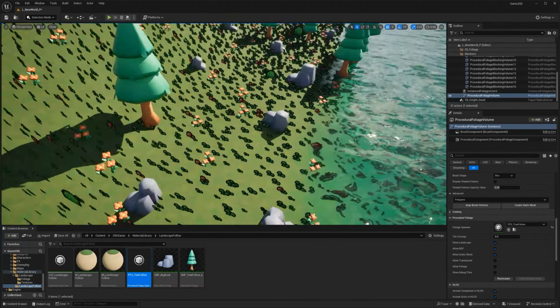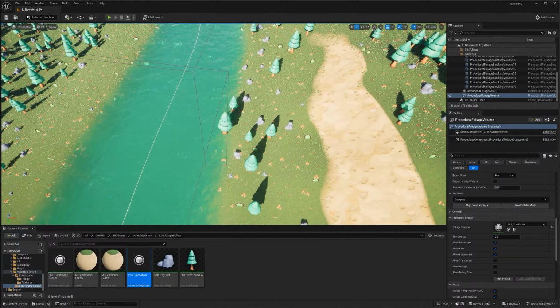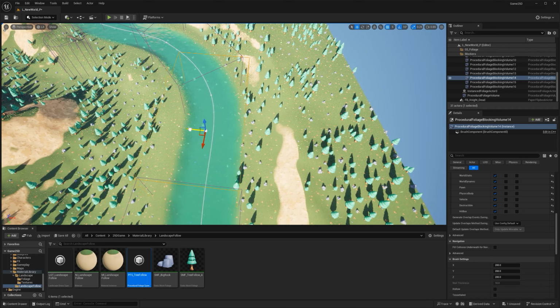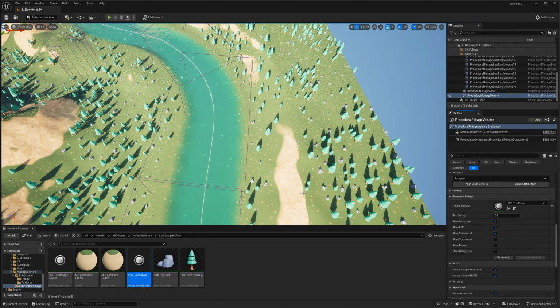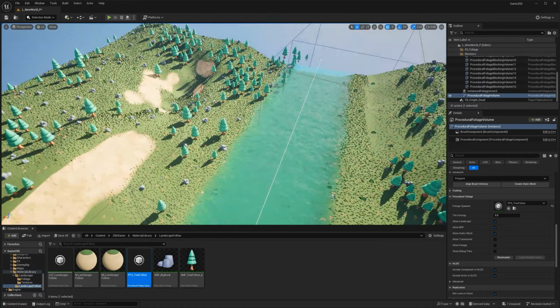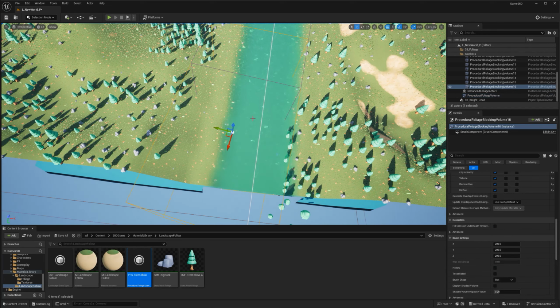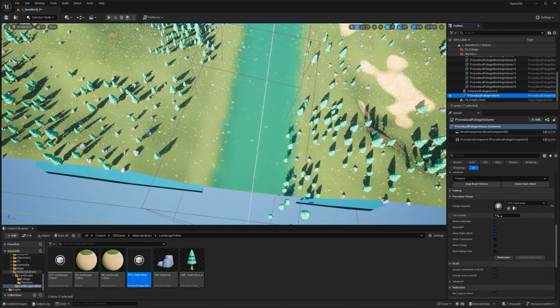There's a little bit ones here that are a little bit too close, so I can just pick this object here, resimulate. There you go. And then the end, of course, it's not really aligning with the river. Simulate. Done.